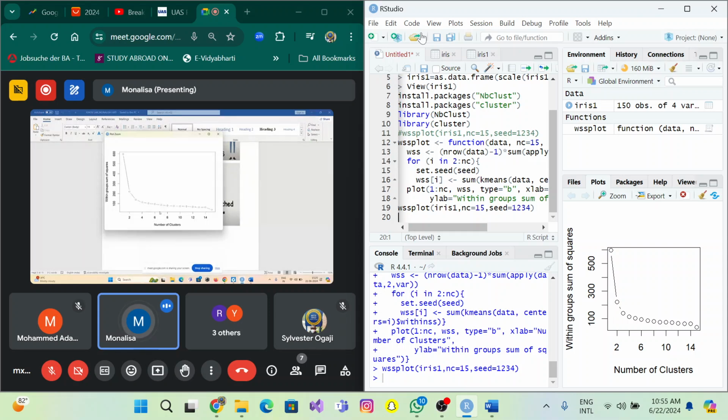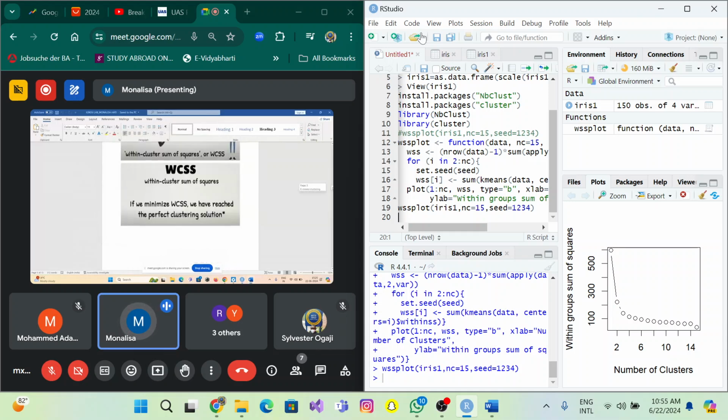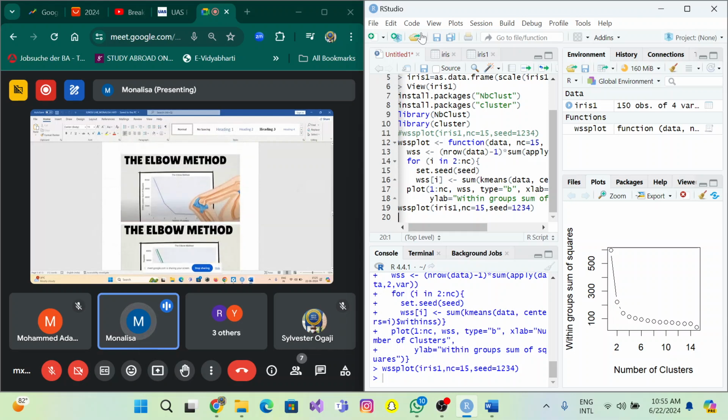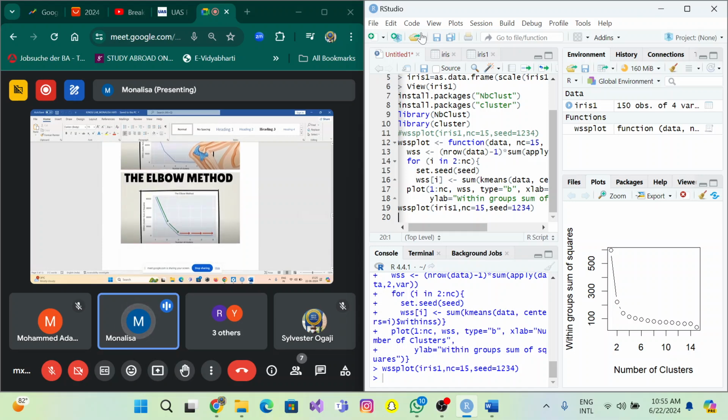You can see that this is the elbow method. It looks like the elbow of a human being, right? The graph is like an elbow. That's why we say that this is the elbow method. The graph is plotted along with the variables, and it shows 2 things: the number of clusters and WCSS.